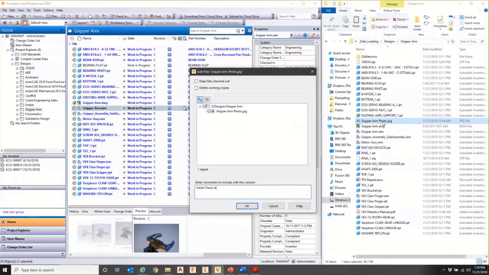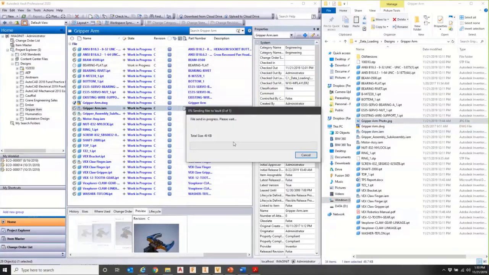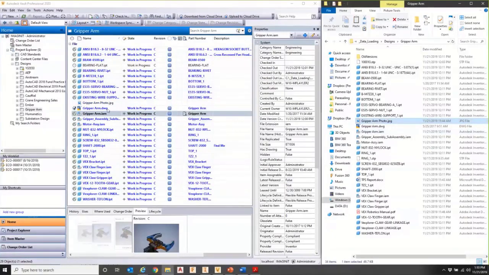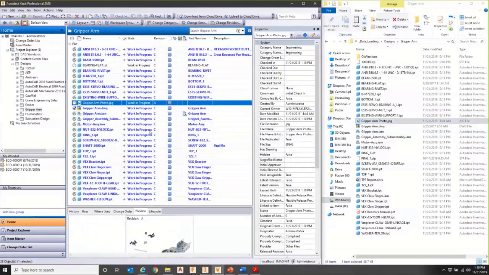So the key to this is if you're going to drag and drop the things in, make sure they're already structured in the environment that you want them to be when they come back out again. So I'll say OK to this. It's going to add our file here. And so there's our new JPEG file.